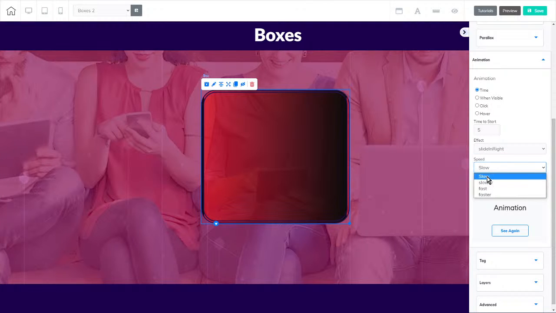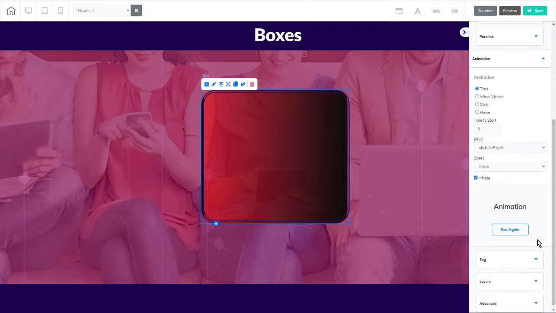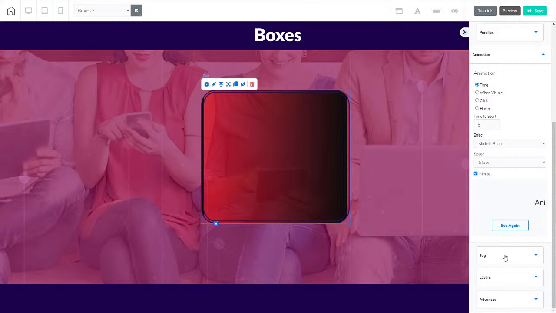Okay, so we can choose the speed of the animation. We can choose slow, slower, fast, or faster. I'll just keep it at slow. You can also check this box if you want it to just continuously loop the animation like that. We'll leave it at that for demonstration purposes because I'll show you live what it looks like.